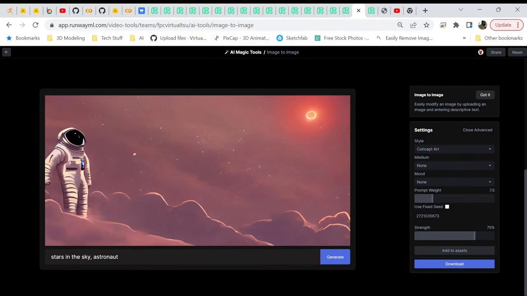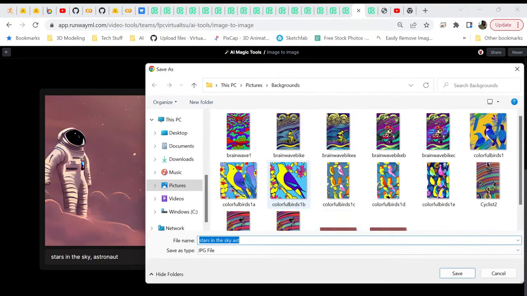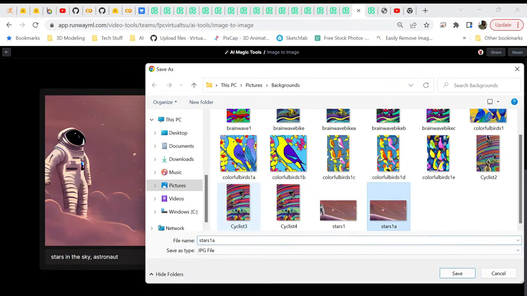So now what we can do, we can play around from the concept level and start to build more into it. We can also play around with prompt weights to get a more well-defined graphic, and we can build upon this as well. But before we do anything, we're going to add the assets, download. And once you download, we will go into another variation, which is stars 1B.